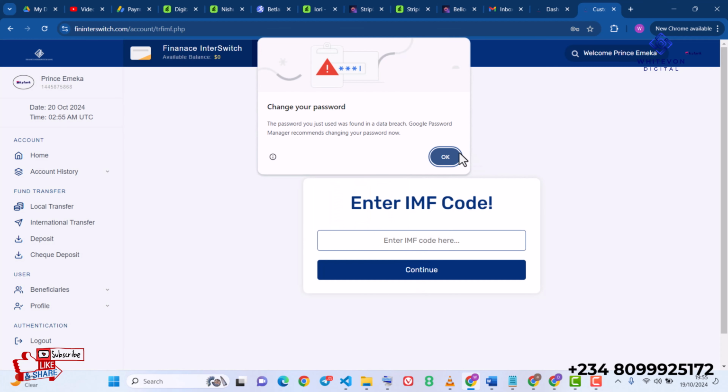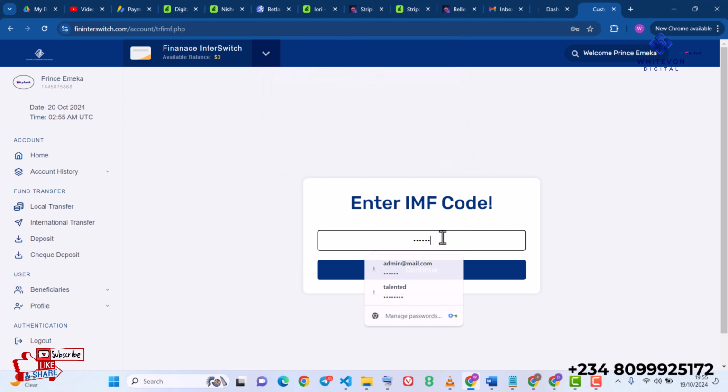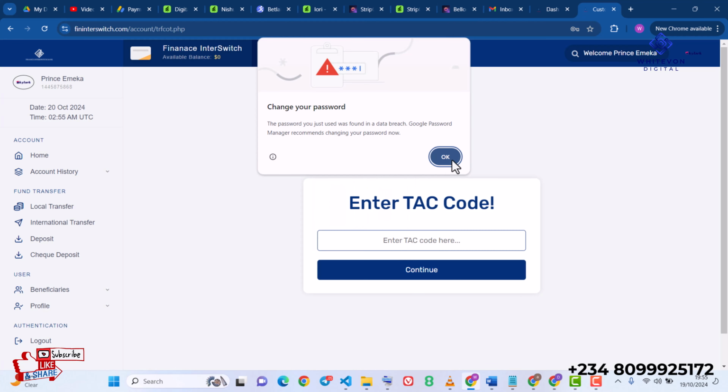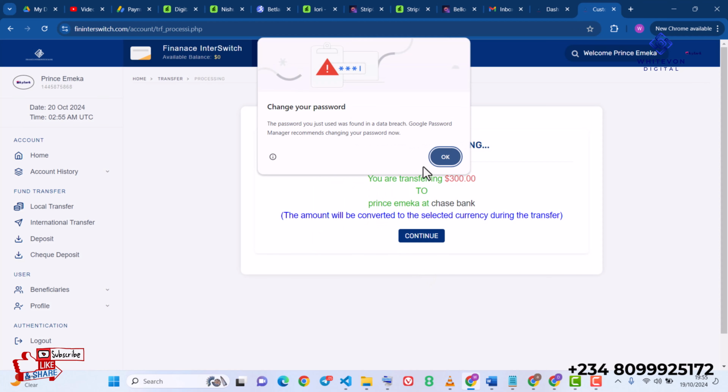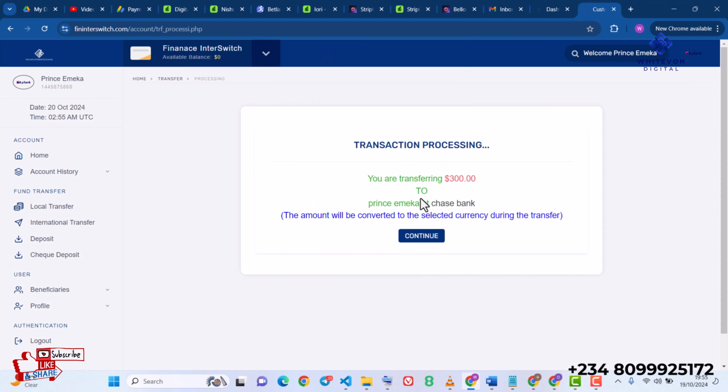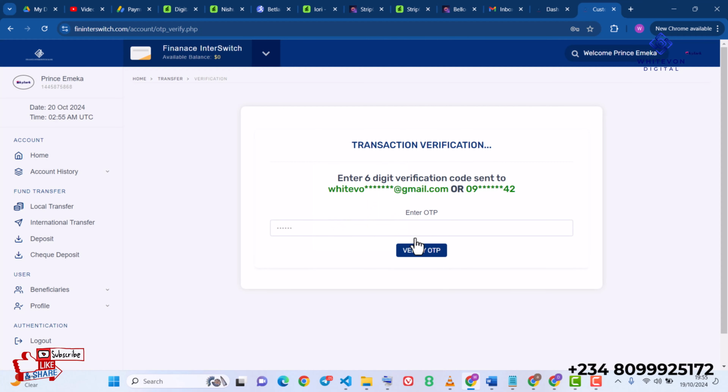and then it says enter your IMF code. I'll just go ahead and put in my IMF code and then click on continue, and then it said enter your TAX code. Remember, we had set this from the admin, so this makes it compulsory for this user. We'll go ahead and click on continue, and then it says you are transferring $300 to Prince Emeka at Chase Bank. I'll click on continue. That means I agree to the terms, and then a code has been sent to my mail to be able to validate this transaction. I'll just go over to my mail.